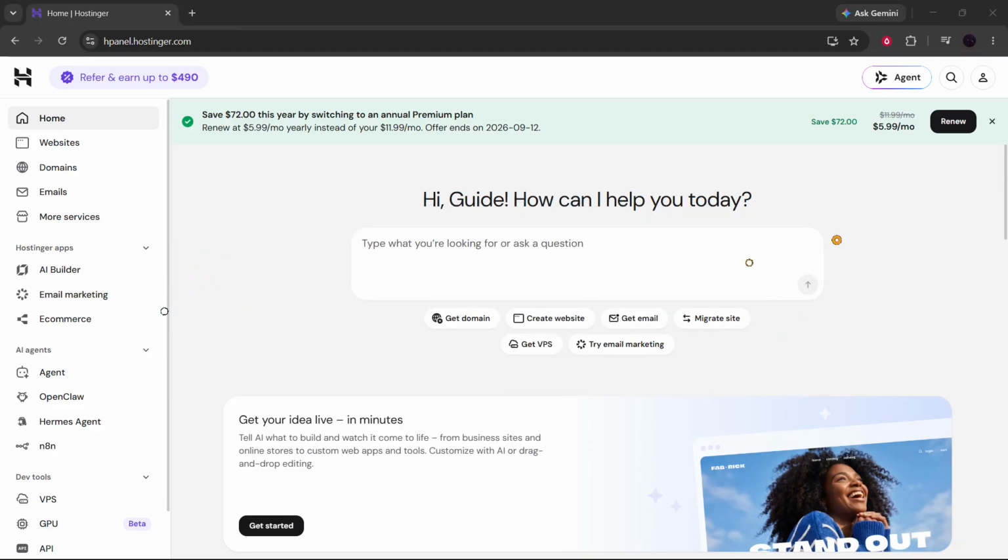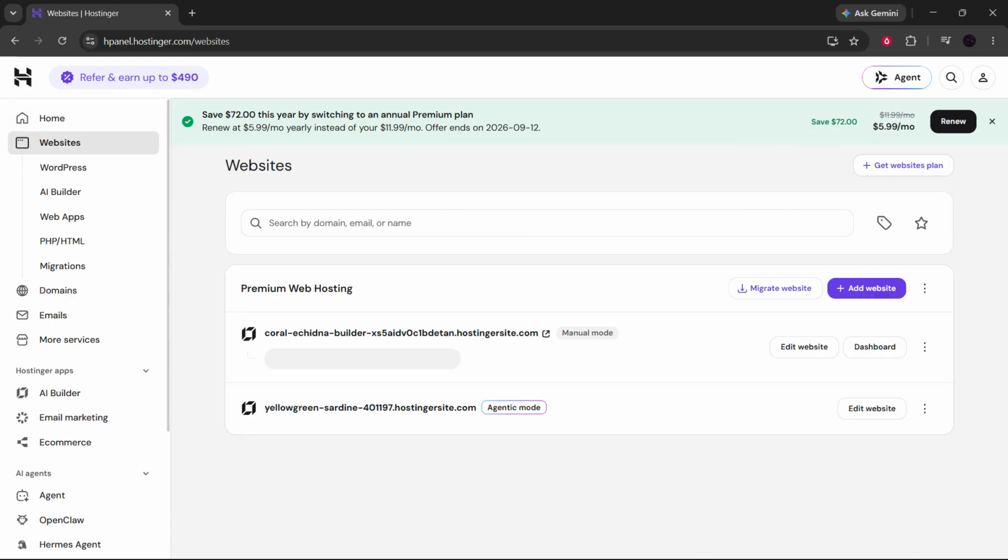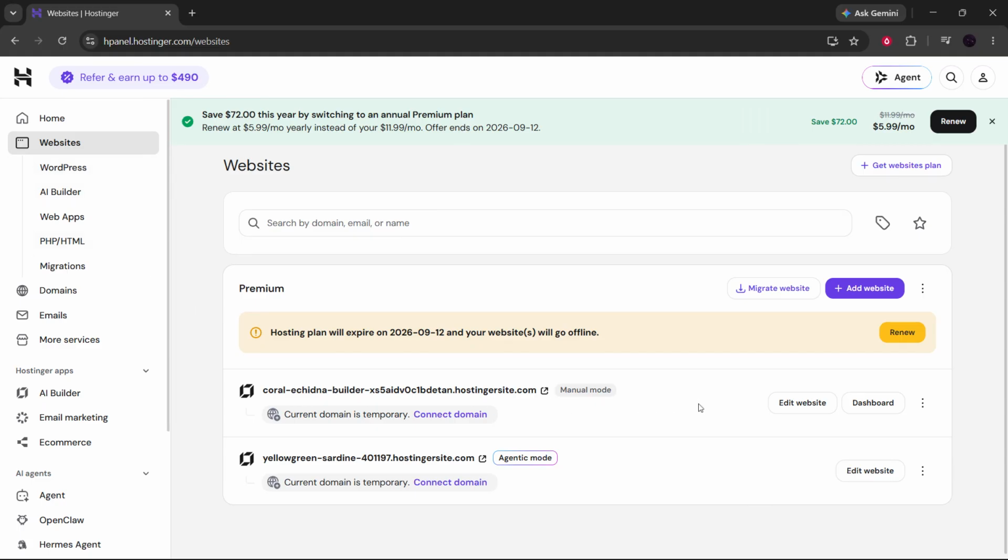Alright, let's get started. First, log into your Hostinger account at hpanel.hostinger.com. Once you're inside the dashboard, look at the left sidebar and click Websites. Then find the website you want to edit and click Edit Website next to your domain. This will open the Hostinger Website Builder and take you into the editor.